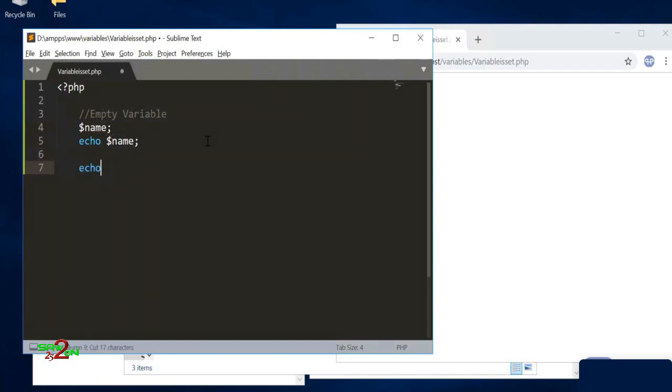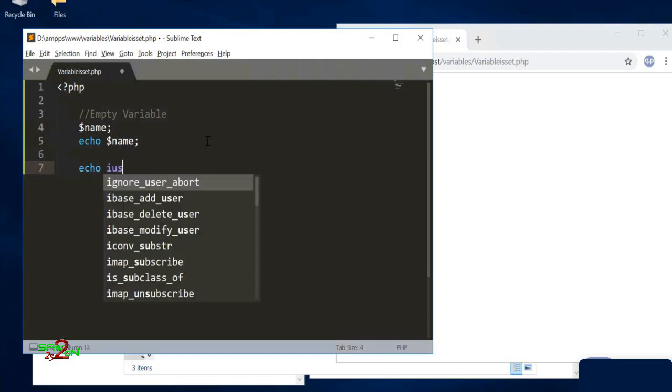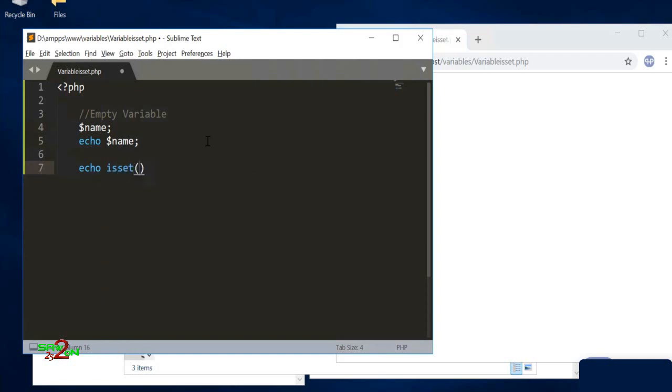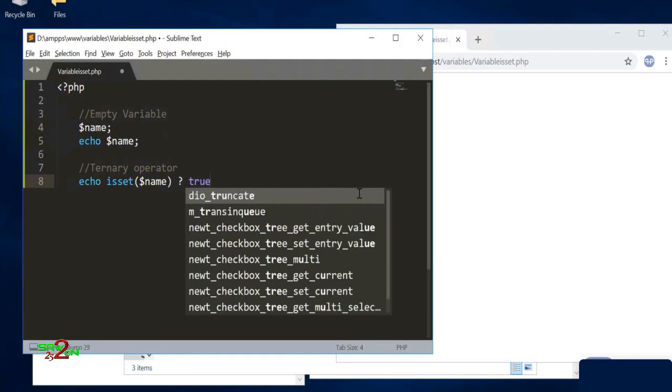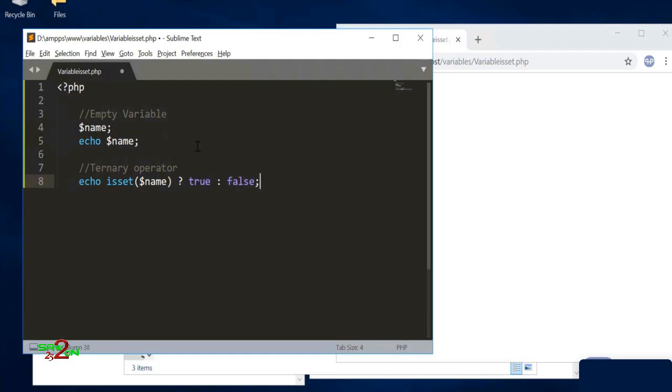Okay, now let's use that method. So let's use the method isSet $name, and we're going to use the ternary operator, which we haven't discussed yet. Again, this will be discussed in the operator section. I'm going a step ahead, but it's a very simple syntax wherein you have a condition here, you put a question mark, then there is a true colon false. If this condition is true, this will be printed. If this condition is false, this will be printed.